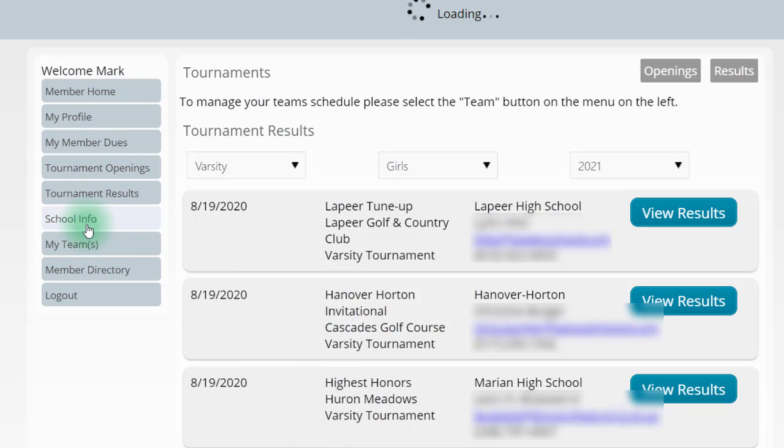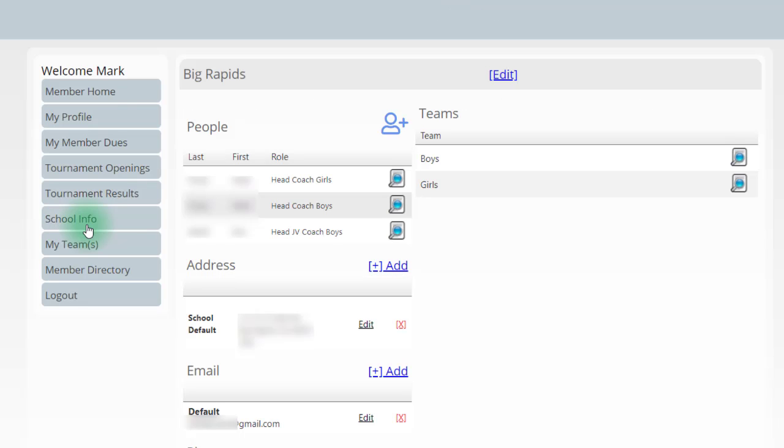When you go over to your school info, this is very similar to your profile, but this will hold the information for your school. So, for example, the people that are coaches in your school, the different teams that you might have, the address for your school, the default email address for your school, or at least a contact person, as well as different phone numbers for your school.